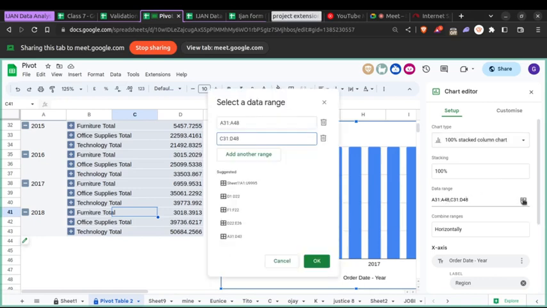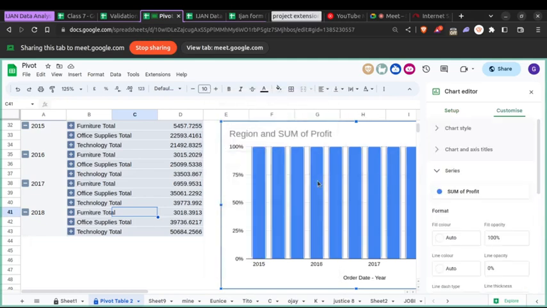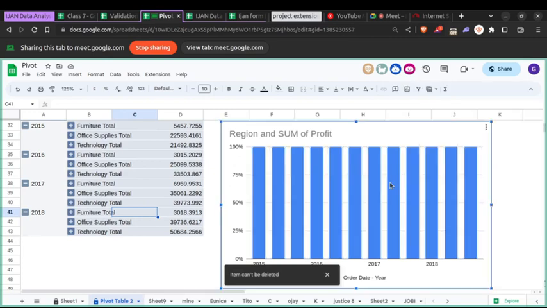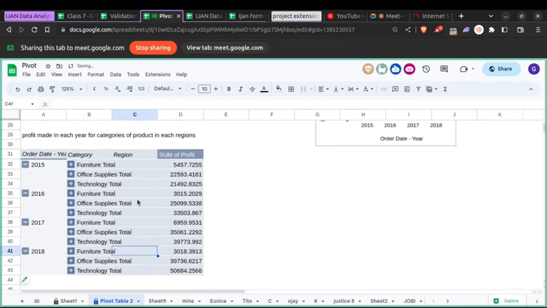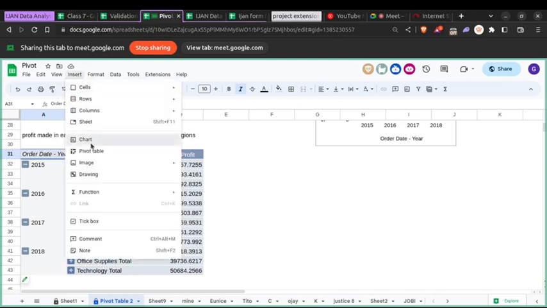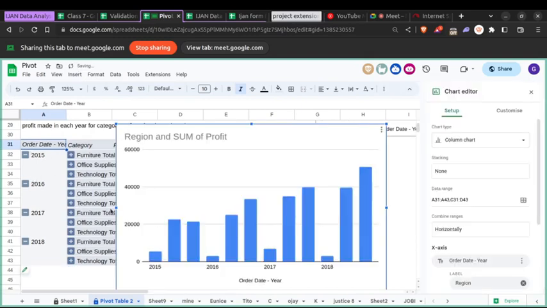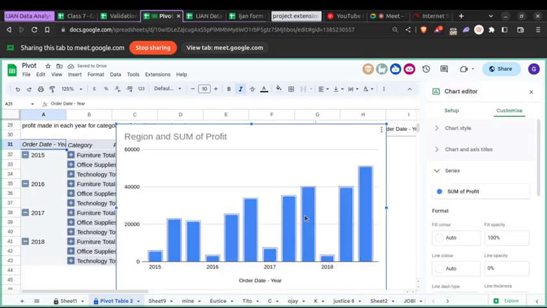Maybe I should just show how we actually built this, how we came about it. It can't be deleted, I want to delete it. So usually what I've been doing is clicking on this place, then clicking on the top of the chart, then I go to insert. So immediately I insert a chart, it will create a chart based on what I have here. But I don't want to do that.